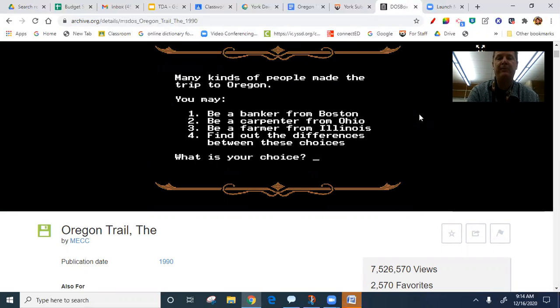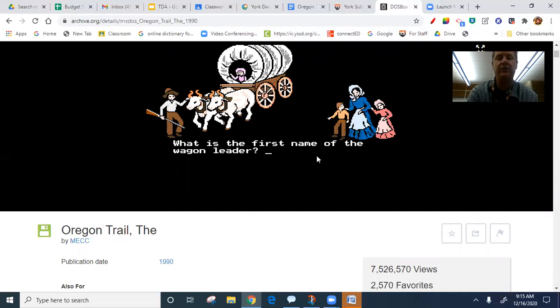It says many kinds of people made the trip to Oregon. You may, and then it gives information about being a banker, being a carpenter, being a farmer. So it's up to you to choose what kind of job you want to have. I'm not going to tell you what the best one to have is. You kind of have to figure that out for yourself. You can get some research for that by clicking number 4, where it says find out the differences between these choices. I'm just going to randomly pick one for right now because I mainly want to show you how to play it today. So I'm going to pick 2.